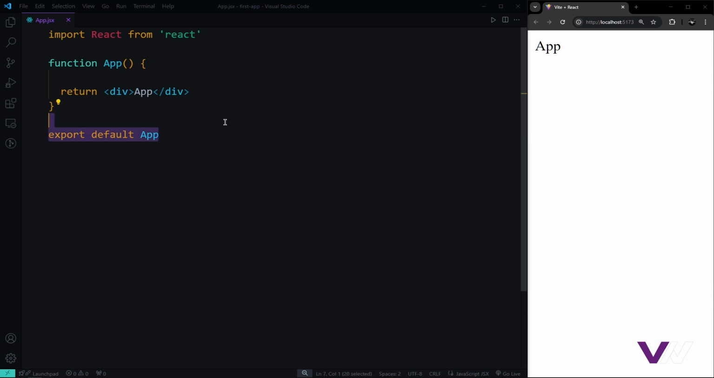Here we've got our React project code on the left side and our project running in the browser on the right side. Now let's jump into the video.